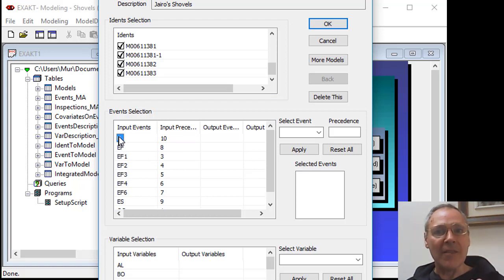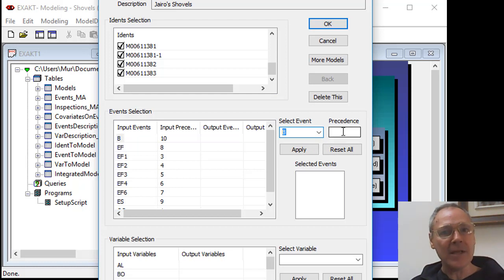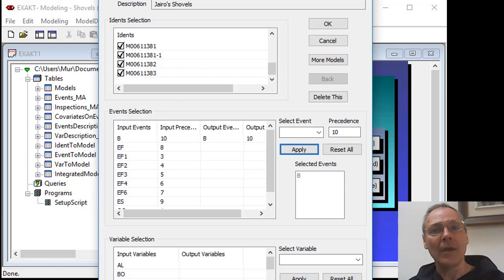The software has found this symbol in the events table. It did not find a B1 or B2 or any failure mode specific beginning event. So we'll map B in the data to B in the model for failure mode 1. We'll give it a high precedence since a beginning event will always occur later than any other event, such as a failure or suspension that may occur on the same date. B then indicates a complete renewal of all failure modes.